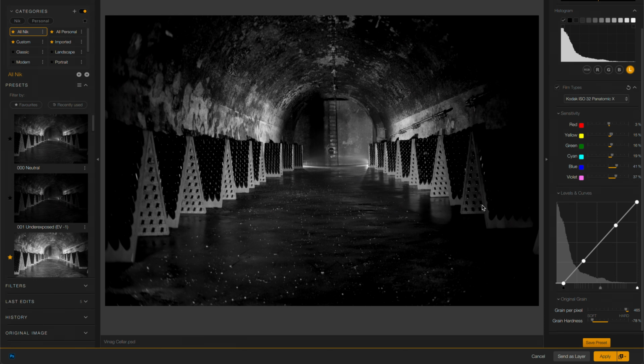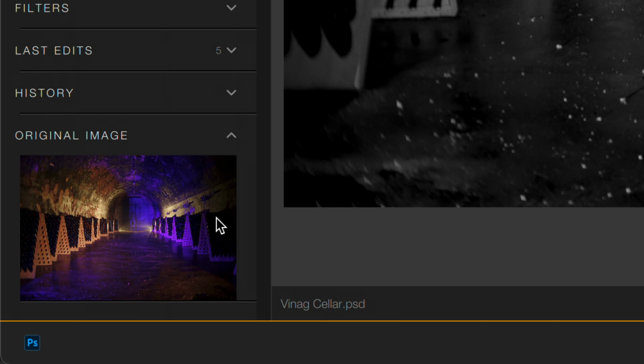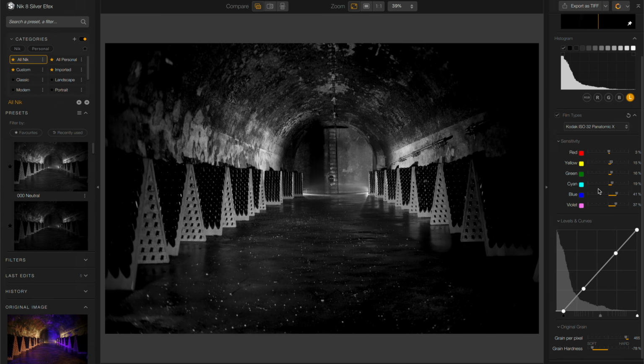The problem is that you don't necessarily know what part of the image you're changing other than just dragging the sliders around and seeing what happens. And the reason for that is you can't see the original color image. Well, you used to not be able to, but now with Nik 8, you can. If I go down here to the bottom left corner, you'll see there's a new Original Image tab. That shows me the original color image, so now I know exactly what parts of the image I'll be affecting with each one of these sliders.